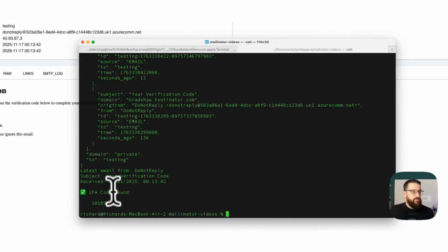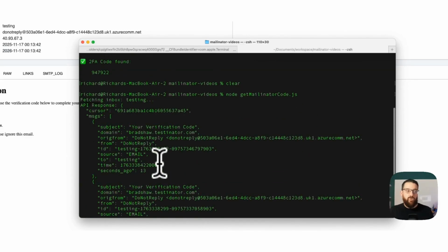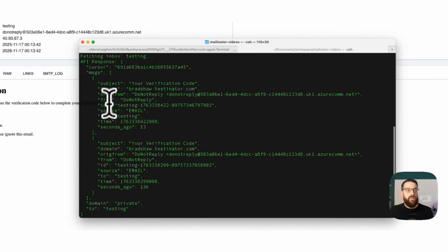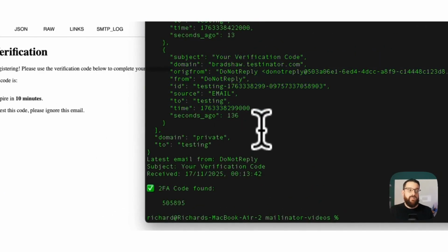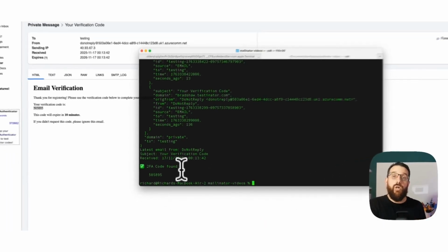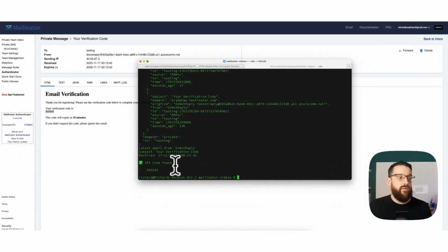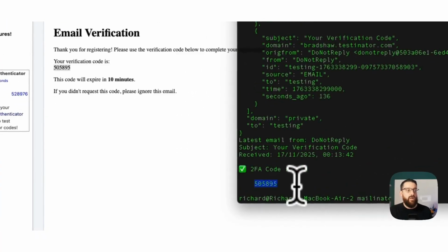And there we go, 505895. And what this has done is it's used Mailinator's API and my private API key, because I've got a verified or paid business account, and I've called my inboxes and said, go and get me the inbox testing@bradshaw.testinator.com, because that was the inbox name that I gave. And as we saw in my inbox, there's two emails. I got it to get the last email, and then I said, I want you to see if you can find a 6-digit code. Just use a regex in the code itself, and there you go. It has pulled out that code.